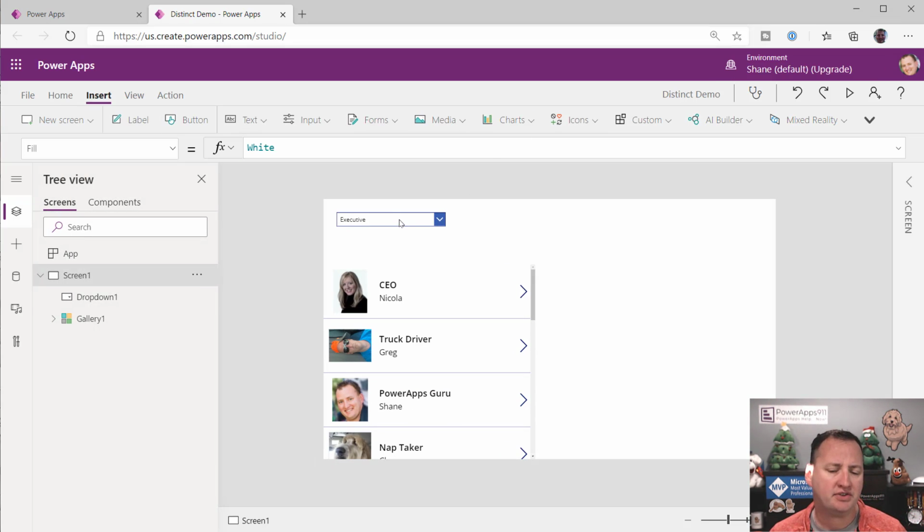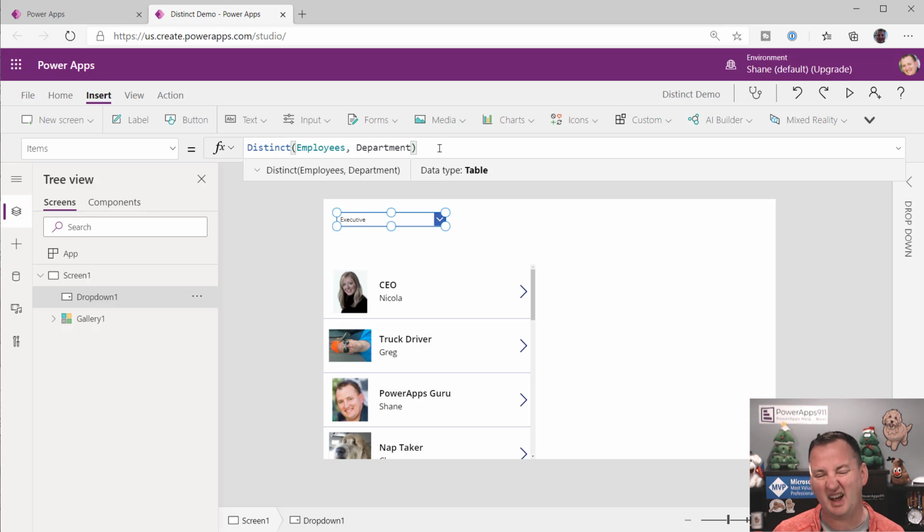Now, I told you it's not delegable, but if you look at this, you're like, but Shane, I don't get any of those yellow warning triangles you told me about. I don't get any blue lines. I agree. This is a mistake on the Power Apps part that it does not warn you that this is not delegable.